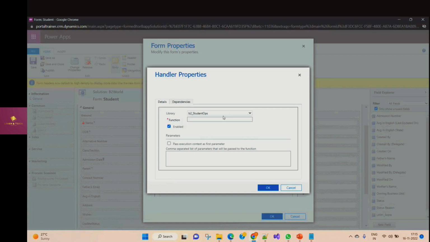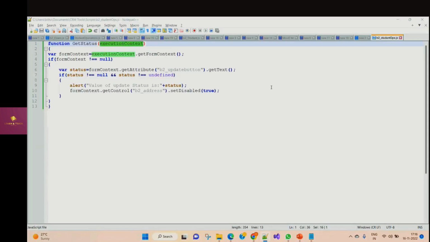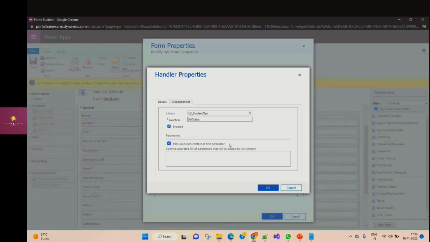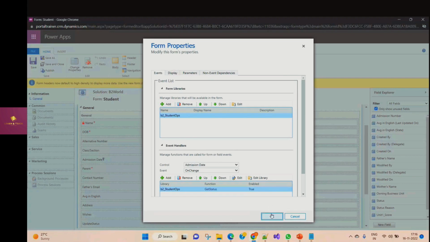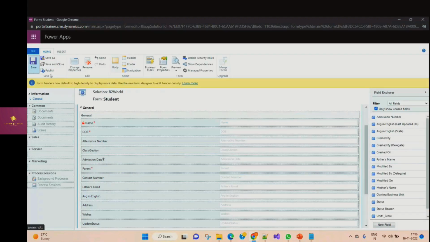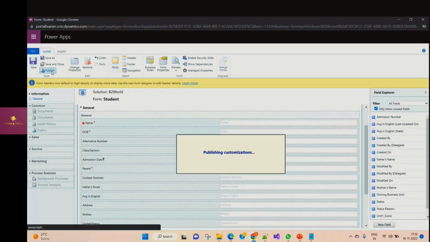If you have more than one library, you need to check before adding the method. Our method name is get status. We want the execution context, right? So we need to enable this one, pass execution context as first parameter. If you uncheck this, it will not get the execution context. Whenever you want to get any data from the fields, or perform any operation at field level or form level, you need to get this execution context. Okay, save and publish. Whatever changes you make on the form, first you need to click on save and publish. Otherwise, it will not show any effect.